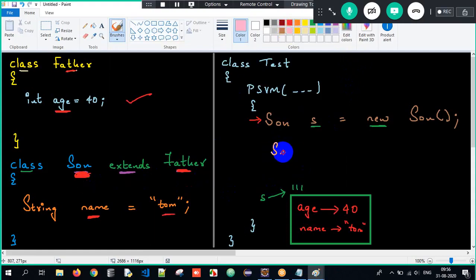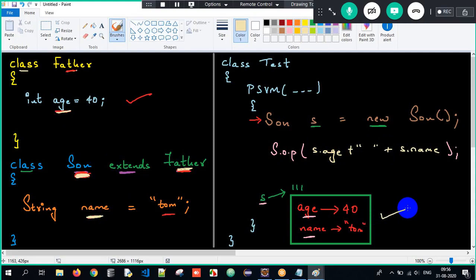Now when I want to print it, I will just write SOP s.age, s.name. I can also access the superclass property age plus I can also access the subclass property name here. So when I create an object of son, I can access the explicit property name and one property inherited from father, that is age. So I can access both the properties when I create an object of son. Why? Because he is the subclass and he has inherited the properties of father class. Got it? So this is called single level inheritance.